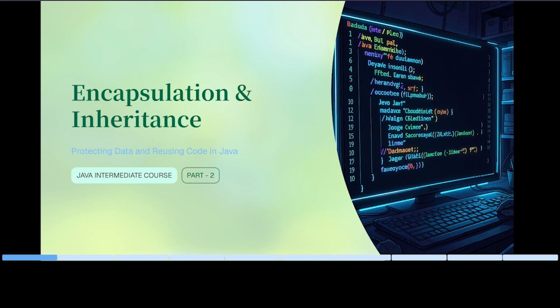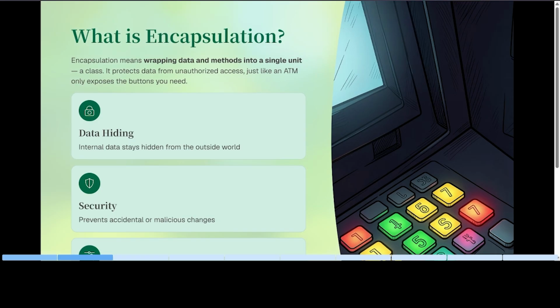Okay. So, first of all, we are going to see what is encapsulation. Encapsulation means it will encapsulate the data. That means it protects the data from unauthorized access. Unauthorized access is nothing but an unknown person or a third person. So encapsulation is just wrapping the data and methods into a single unit.